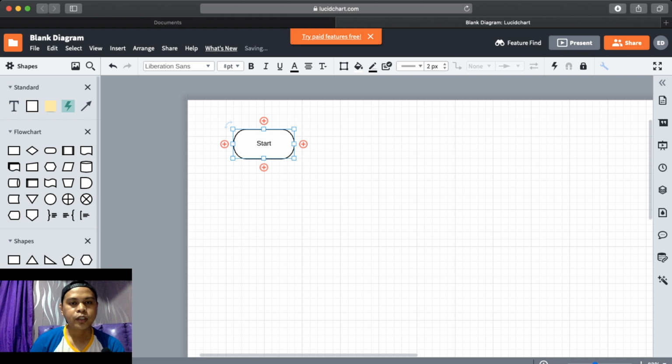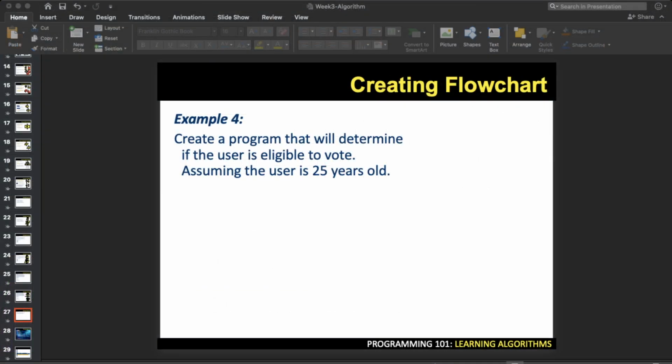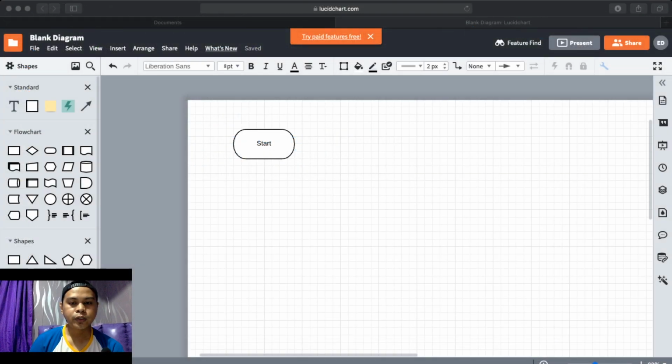So for our problem, accordingly, you need to create a program that will determine eligibility. The first one here is an assumption of the age. So for instance, for the given problem, it is the age of 25. Going back to our Lucidchart, the next object that we will be creating is, guess what?